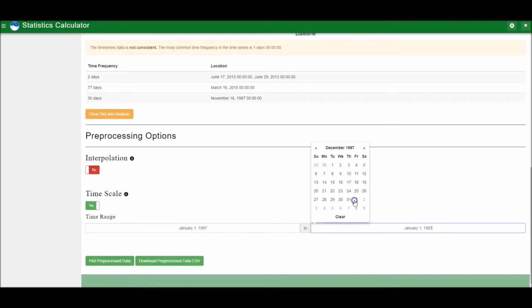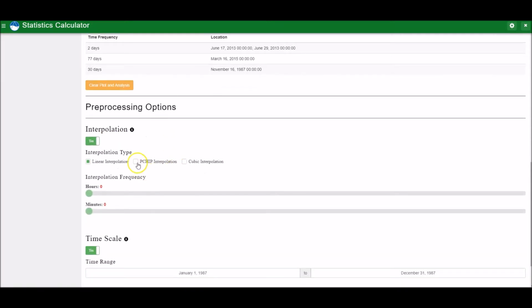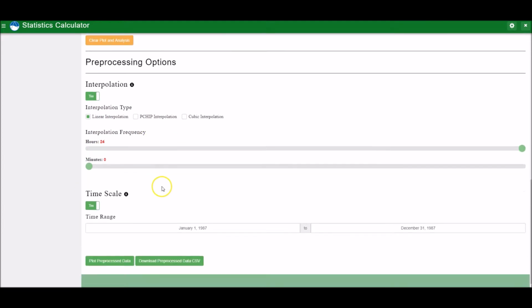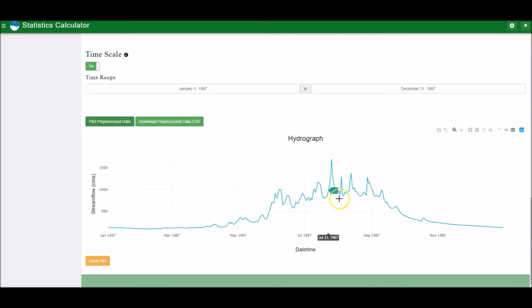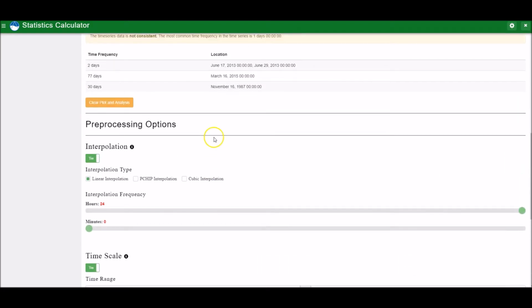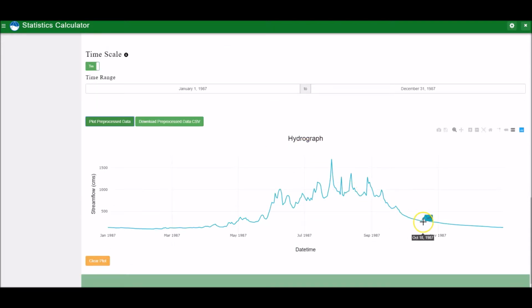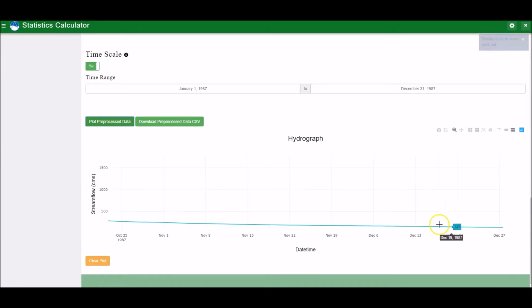Next thing I'm going to do is add an interpolation. So I'll just use a simple linear interpolation in this one, and I'll make it a daily interpolation. So I then can plot this pre-processed data. Up before, I saw the gap was at November 16th, 1987. So looking now at November 16th, all the gaps have been filled using a linear interpolation.